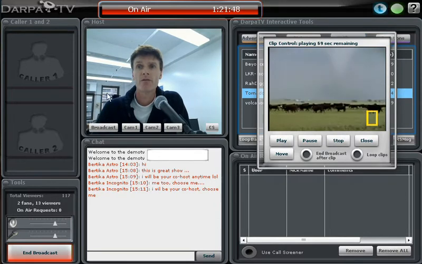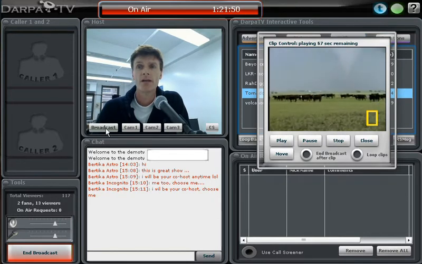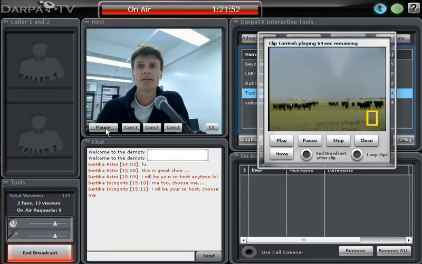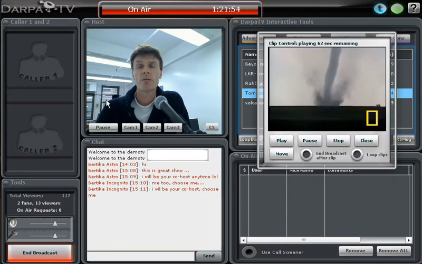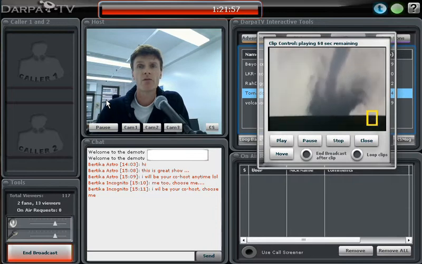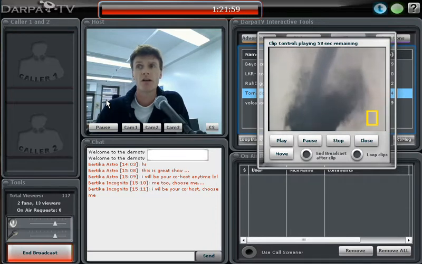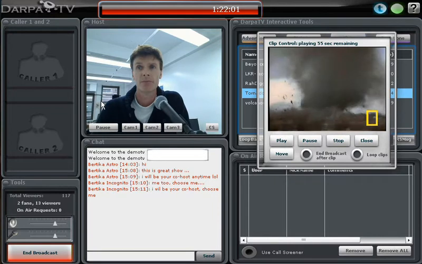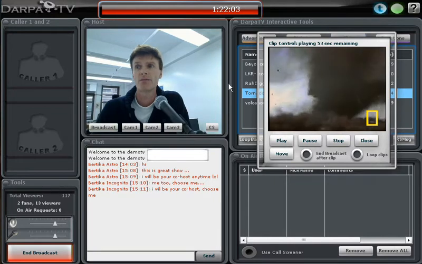Now I go back over to this button over here which says broadcast. If I hit this broadcast button, we are now talking over top of a moving clip. So we have the ability to do full voiceovers. So we're actually talking over top of the moving clip. Let's just turn that back off.